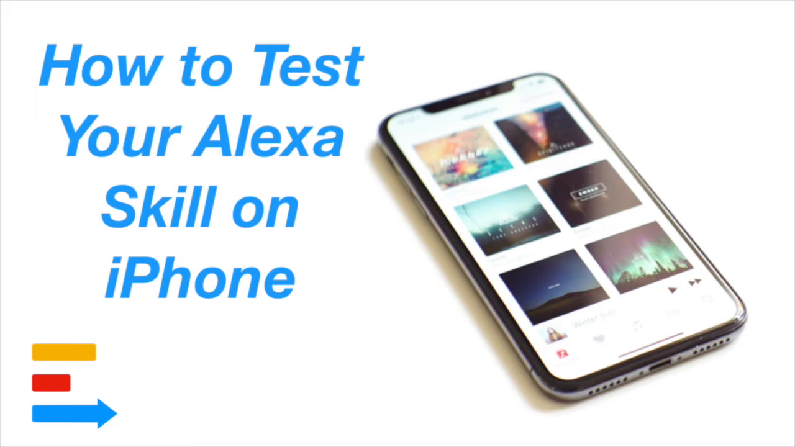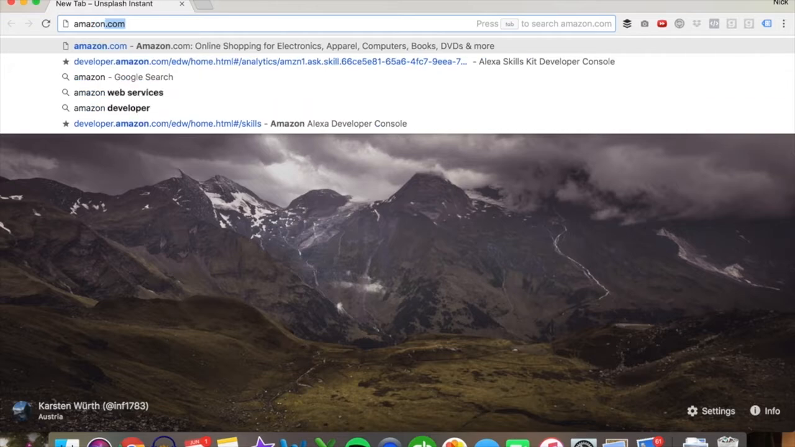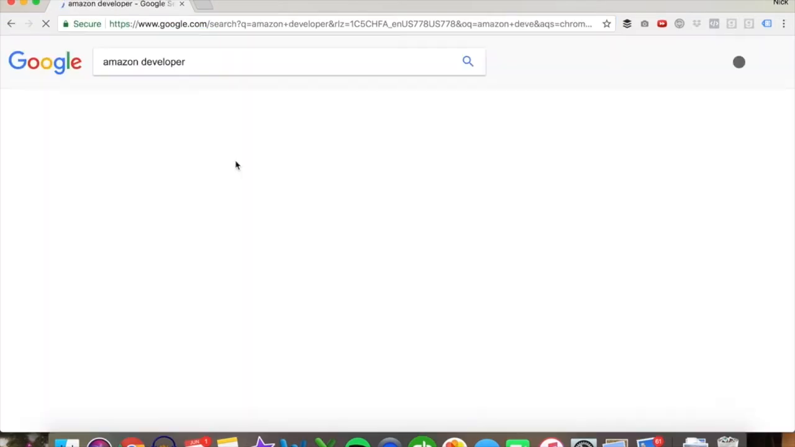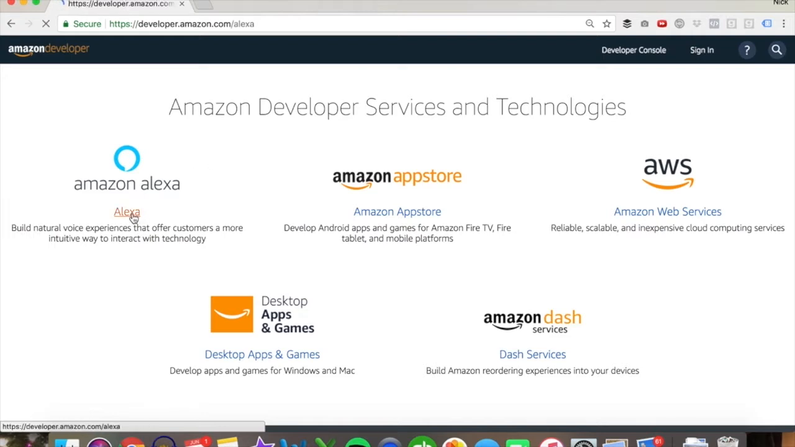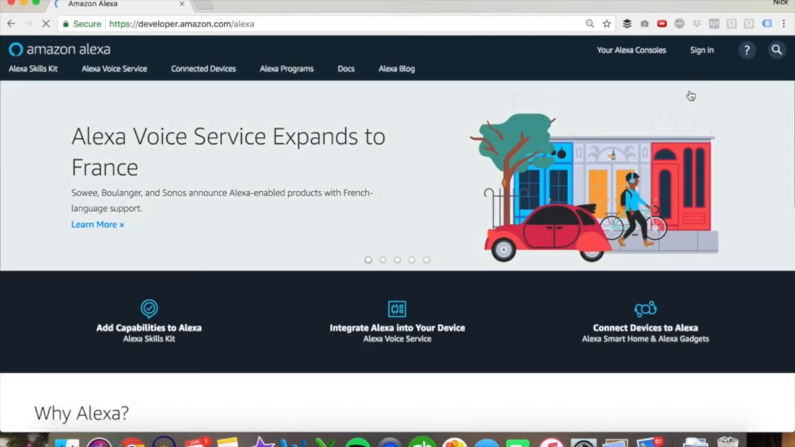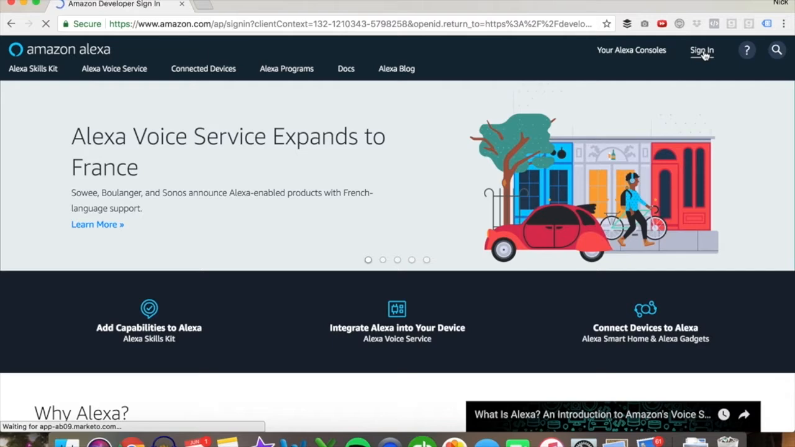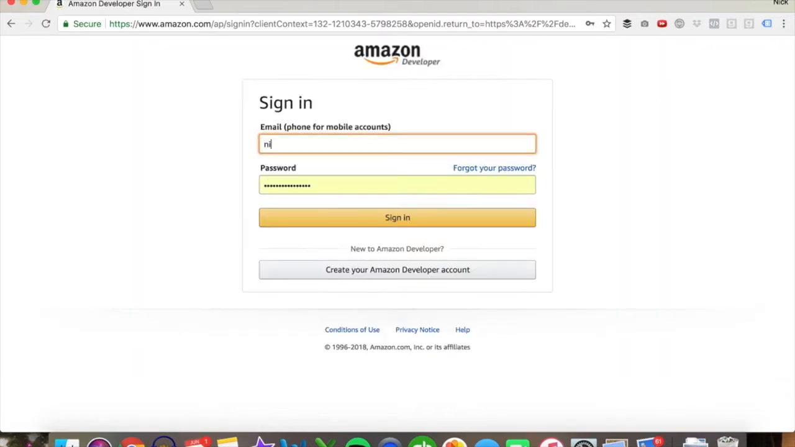Here's how to test your Amazon Alexa skill using iPhone. Head over to Amazon Developer. Click Alexa. Click Sign In. Enter in the email that you used to sign up with. Put in your password.